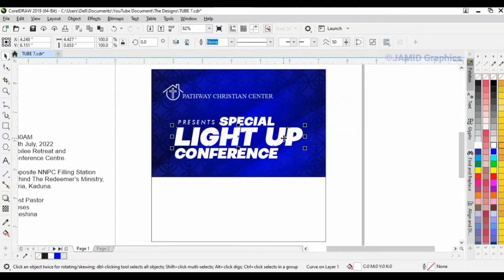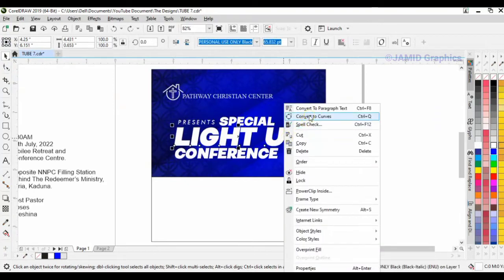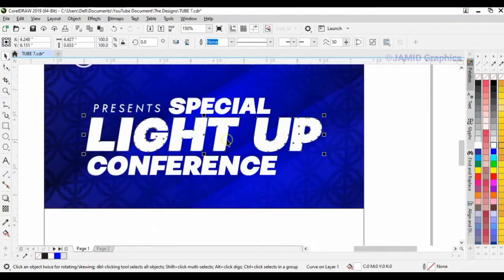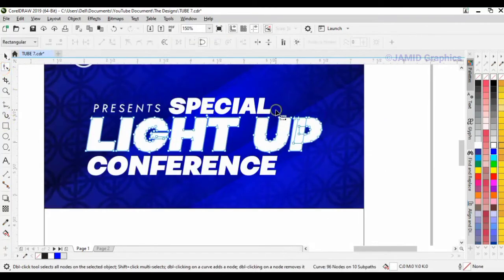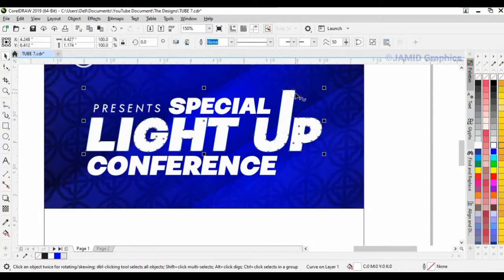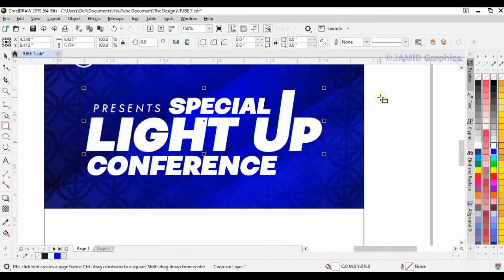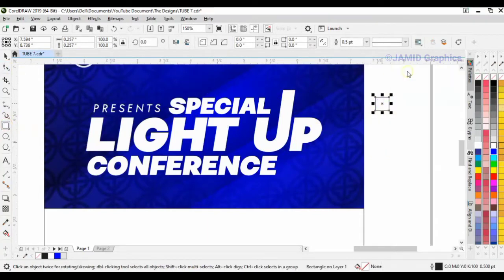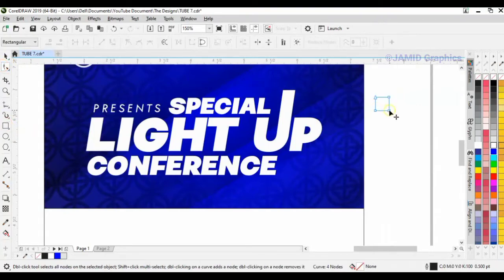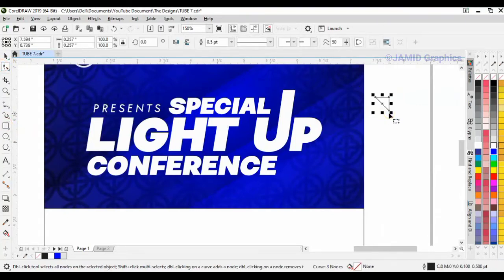Zooming this in. For the "present", I'll use the shape tool to kern it a little. For the "light up", I'll right click on it, convert it to curve. I'll head over to my shape tool, select the two nodes for the right hand top of the U, and then bring it up just like so. Perfect. So I would like to create a triangle out of a rectangle. I'll just convert this to curve, take the shape tool, delete this node, and then rotate it 45 degrees. So now it's facing up.